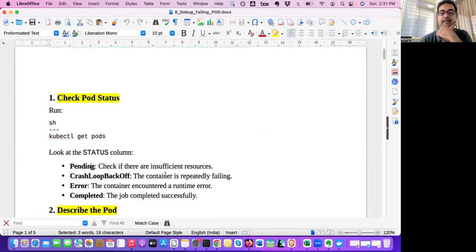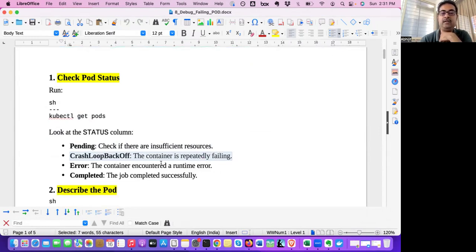If it is pending, then that means insufficient resources. If it shows CrashLoopBackOff, it means the container is repeatedly failing. Error means the container encountered a runtime error. Completed means the job completed successfully.